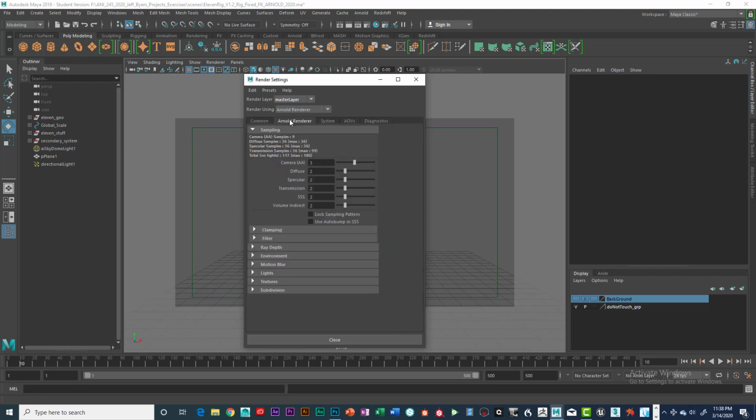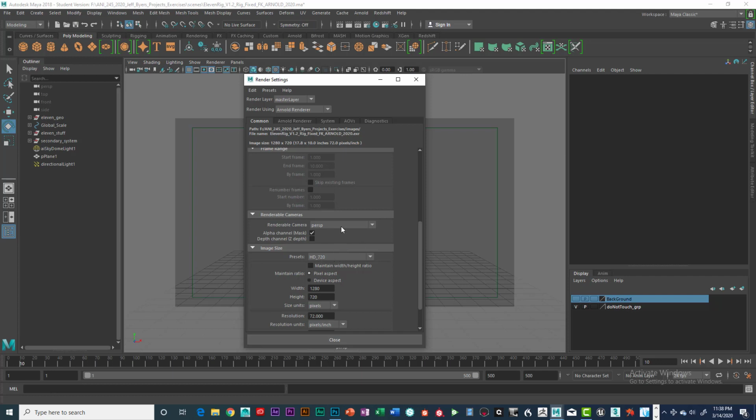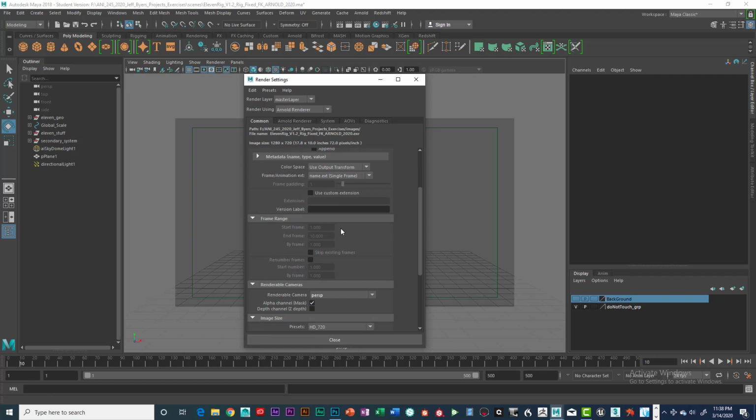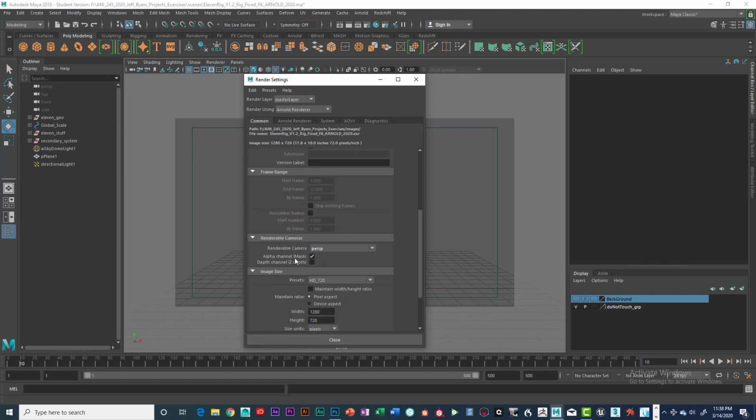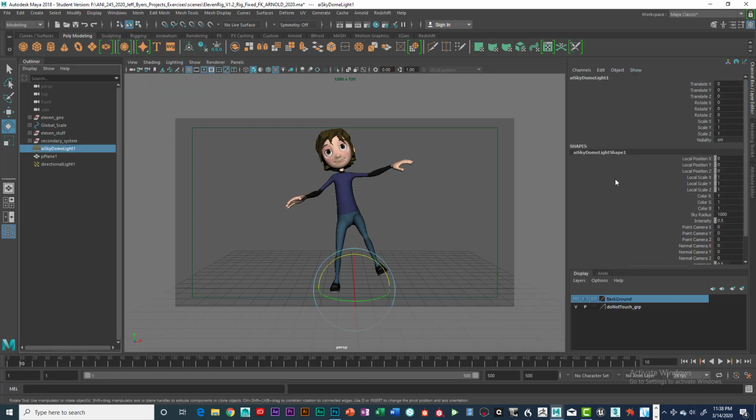Okay, in Arnold, I think I have everything set up for you. In the Common tab, we want HD 720. And we are looking, under perspective, to make sure we have an alpha mask checkmarked. I should have it checkmarked for you, but if it's not there, then go ahead and checkmark it. So we're good to go there. Next thing we need to do is make sure you open up your Outliner by going to Windows, Outliner, and click on the AI Sky Dome.